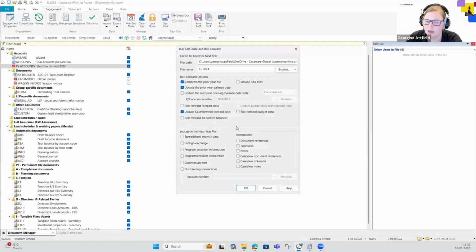The other option in the lower half here is entirely down to you and whether it's been utilised by you. So for instance, in lead schedules, you can add annotations. You can add tick marks, you can add notes, document references, etc. So if you wanted those to be retained as you go forward into 2024, then you can tick the relevant boxes here.